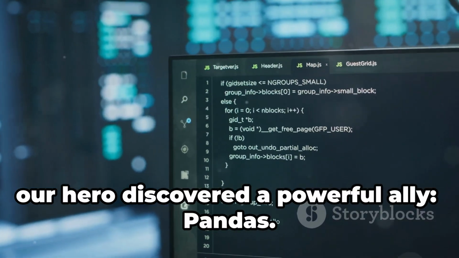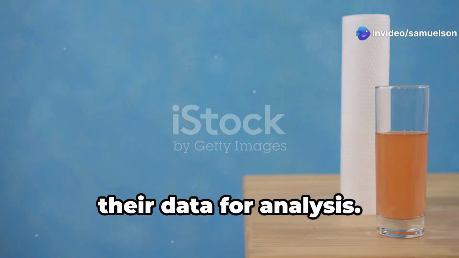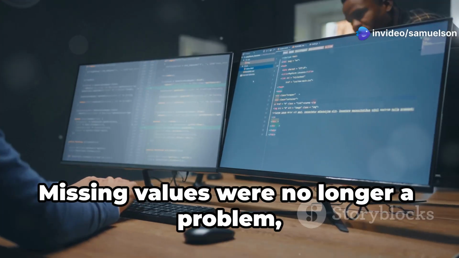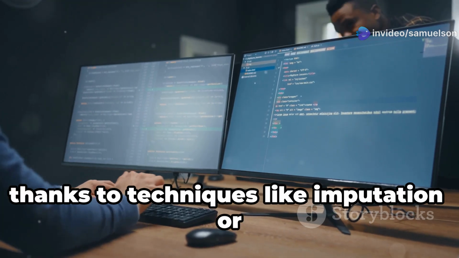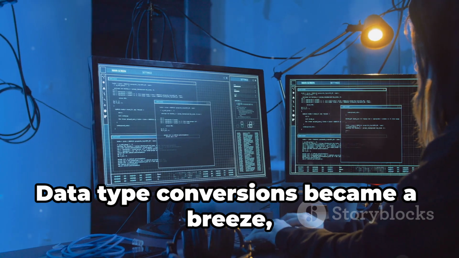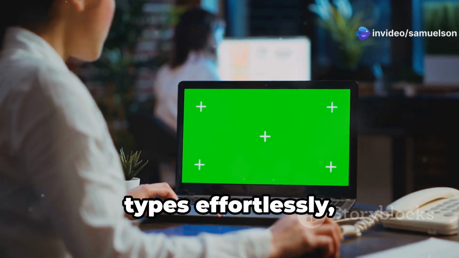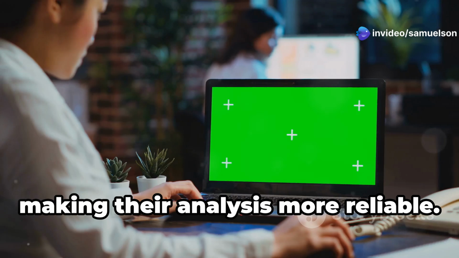But then our hero discovered a powerful ally: Pandas. With Pandas, they found tools to clean and prepare their data for analysis. Missing values were no longer a problem thanks to techniques like imputation or dropping incomplete rows. Data type conversions became a breeze, ensuring consistency and accuracy. Pandas allowed our hero to convert data types effortlessly, making their analysis more reliable.